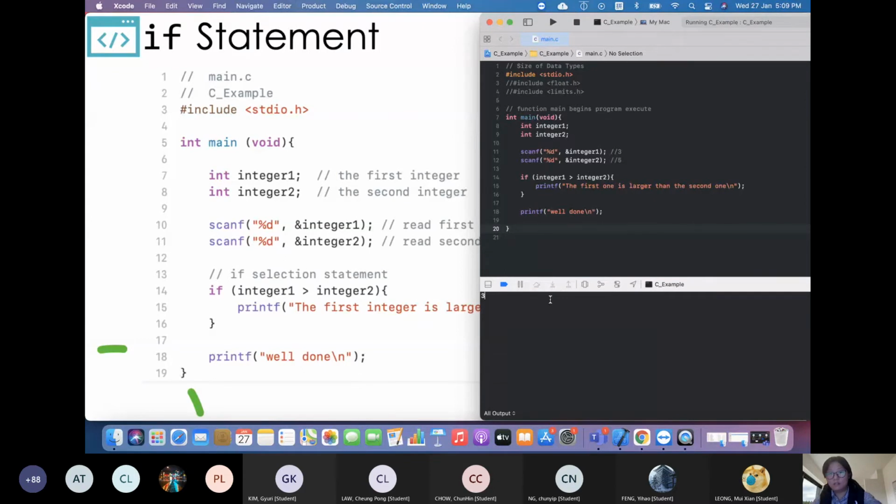Then I input the 3 and the 5. We can see that "well done" is printed. So remember, the statement behind the if statement will be executed, no matter whether this line inside the if statement is executed or not.